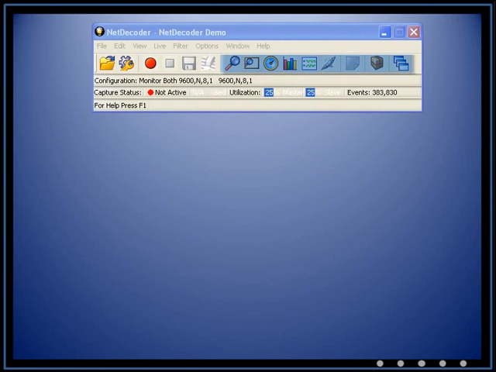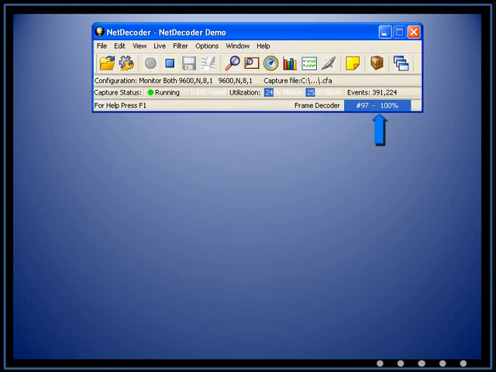Let's move on to the second part of the toolbar and continue the overview. This section of the toolbar presents the data in various displays. Let's first capture some data. Open the event display.